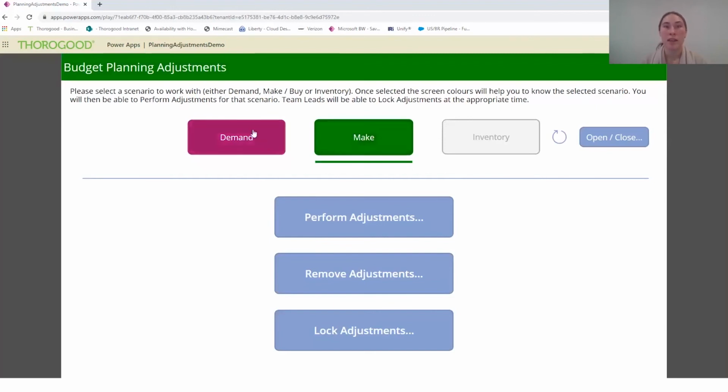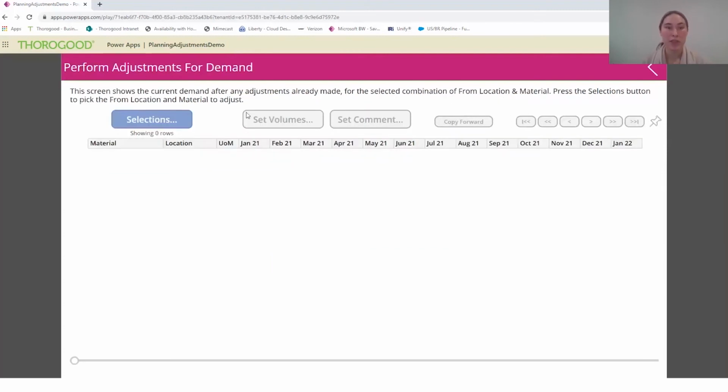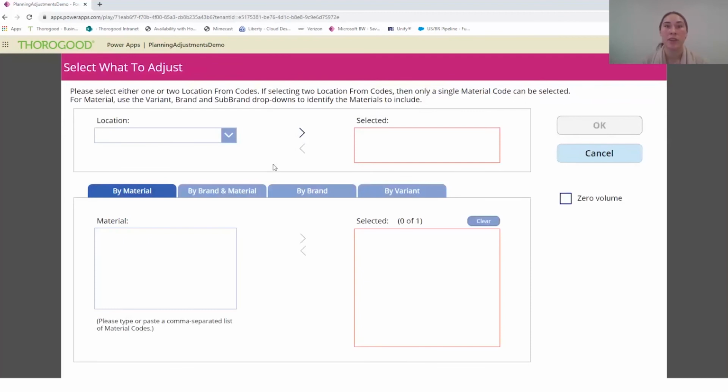So for the sake of this demo, I'll show you how to make adjustments to the demand plan for a given item or brand being sold by the company. So here, as I'm clicking on the demand, I'll click Perform Adjustments. You see the top bar here is pink, indicating that I'm making edits to the demand plan. And then to get started, I can read the directions at the top and understand that I need to pick some selections to begin. So I'll click Selections here. And I'm brought to yet another screen where I can select the location and the materials that I actually want to make an adjustment for.